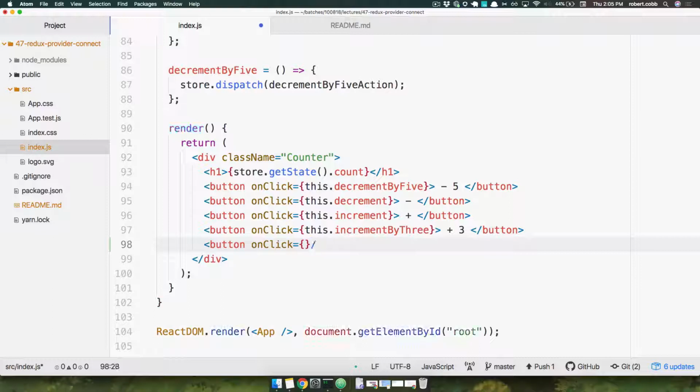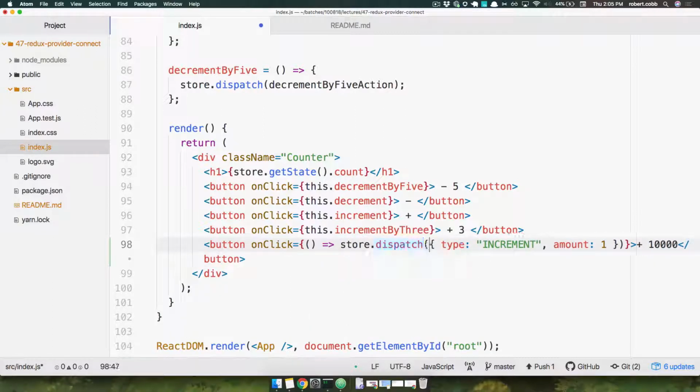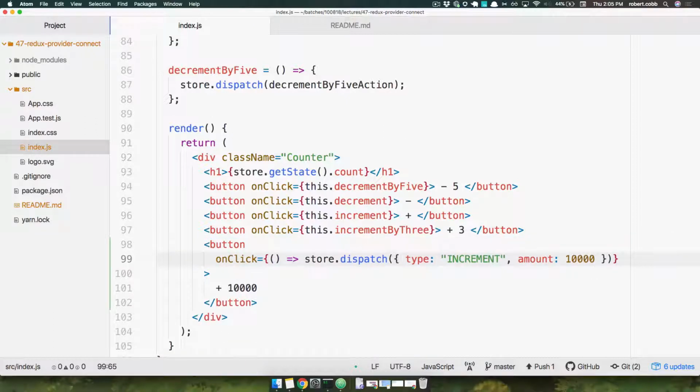We'll figure out. 10,000? Oh my gosh, 10,000. It's higher than 9,000. All right. It's over 9,000. Wow, you're right. Okay.